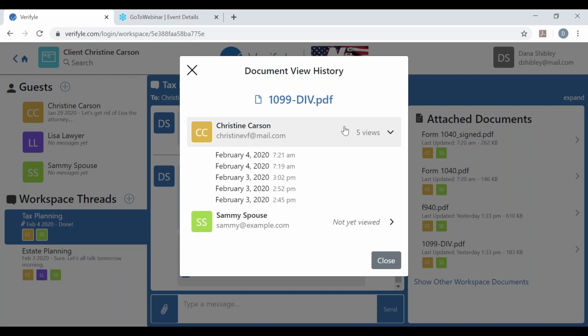I can click here and I can see the exact dates and times that Christine Carson looked at this document, giving me a sense for the intensity of her interest in this particular document, and also an idea about how fresh this information might be in her mind.